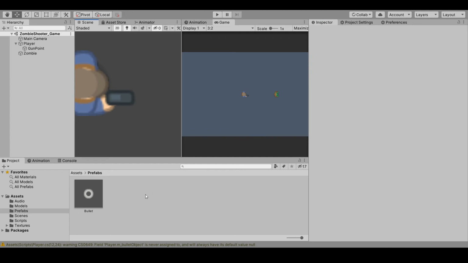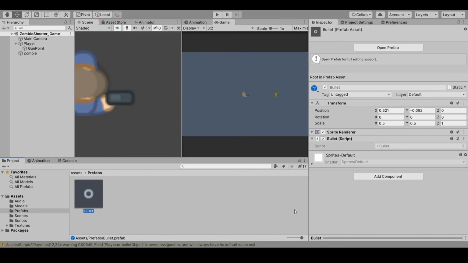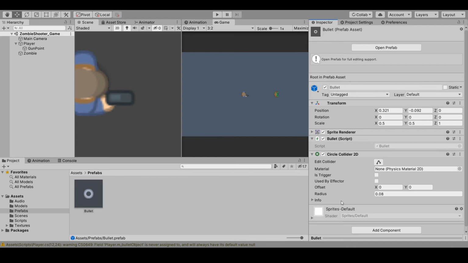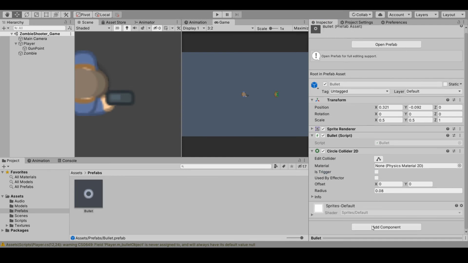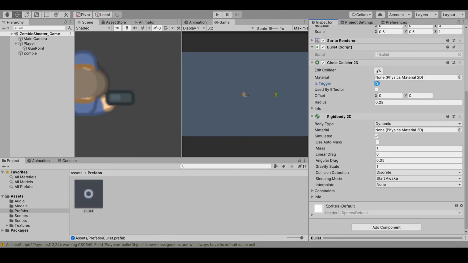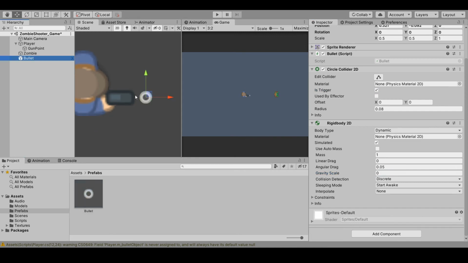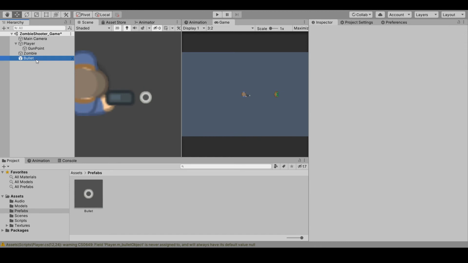Now back to the bullet, because we need colliders on it. We don't want this one. We want a circle collider. Okay, cool. We set it to trigger. Then we add a rigid body to it, and we set the gravity to 0 because we don't want it to fall out of the sky. Okay, cool. The collider looks fine. That should be it.